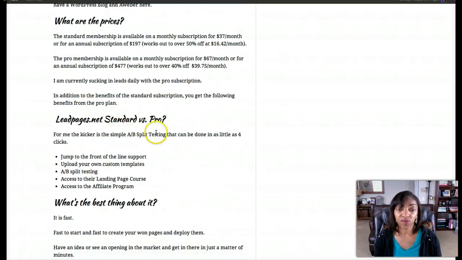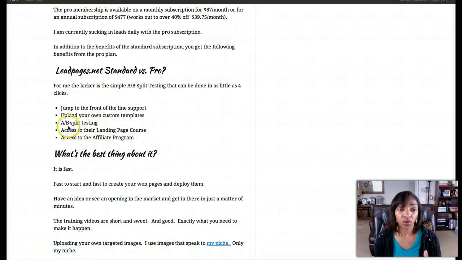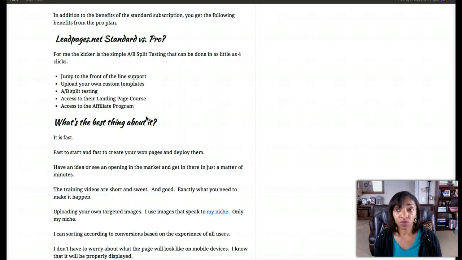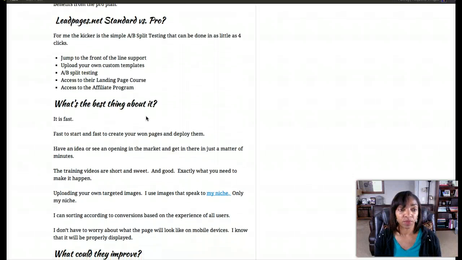There's standard versus pro. So if you're going to go pro, you get really easy A/B split testing. You get their landing page course included, which they send to you through emails when you first start. You get to participate in the affiliate program, and you get to upload your own custom templates if you have your own templates, for instance, that you may have paid a programmer or a developer.